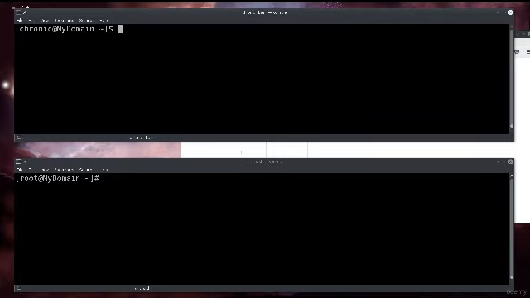SSH in general is mainly a Linux and Mac thing. It can work on Windows as well, with PuTTY. But let's go ahead and begin with this procedure. You type in ssh-keygen -t rsa.